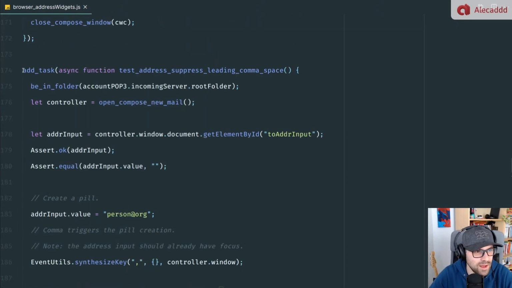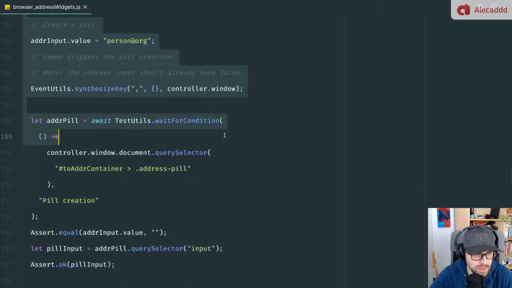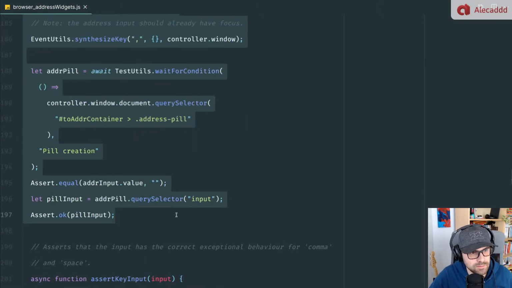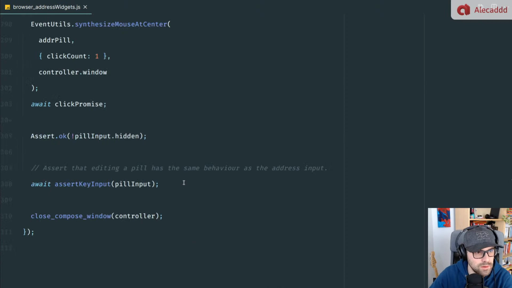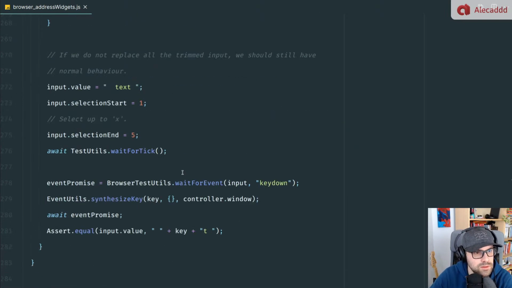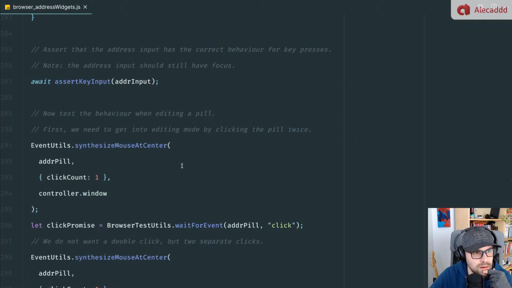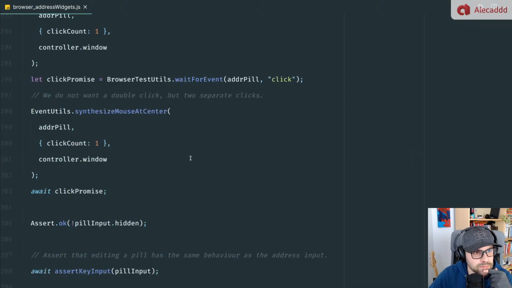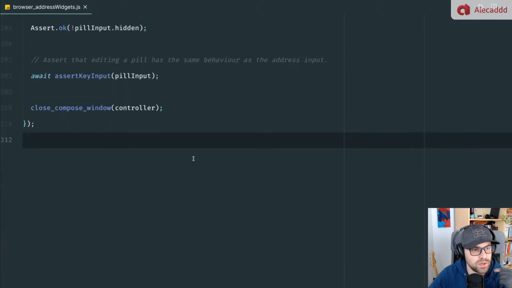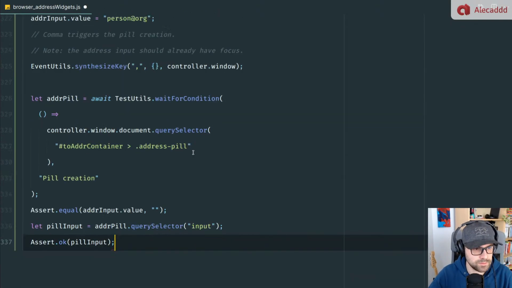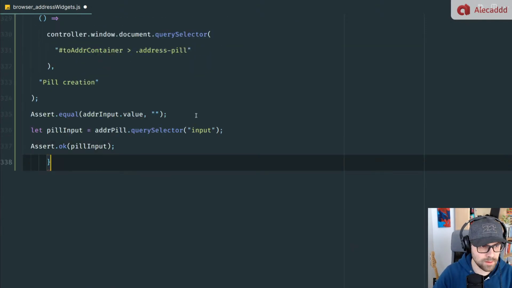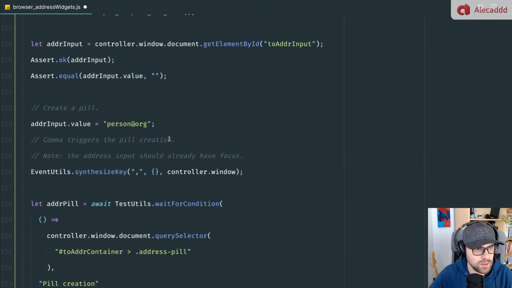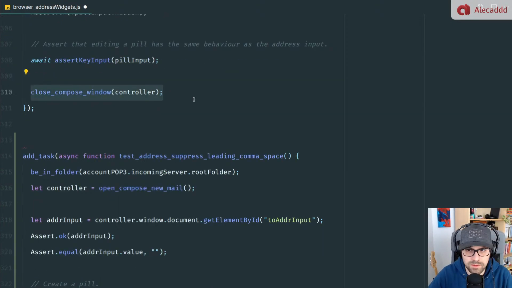Yay! So because I'm lazy, I'm going to copy these and go all the way down here. Close compose window, assert key input. Yeah, this is a big long test. Okay. Boom. And we need to close the compose window here. Yes, close the compose window.